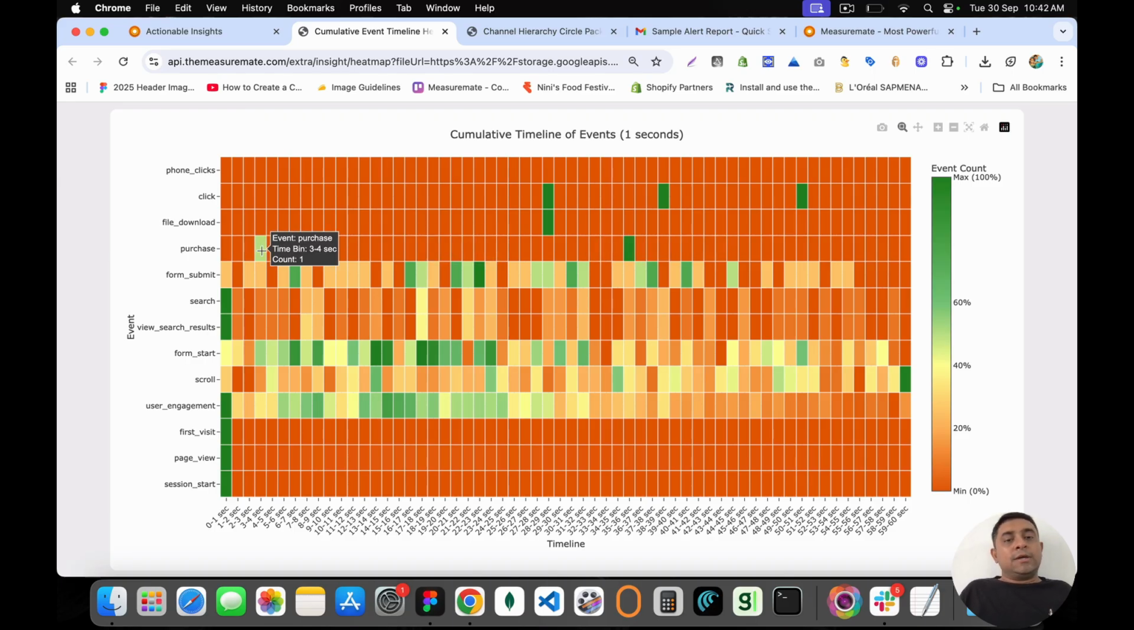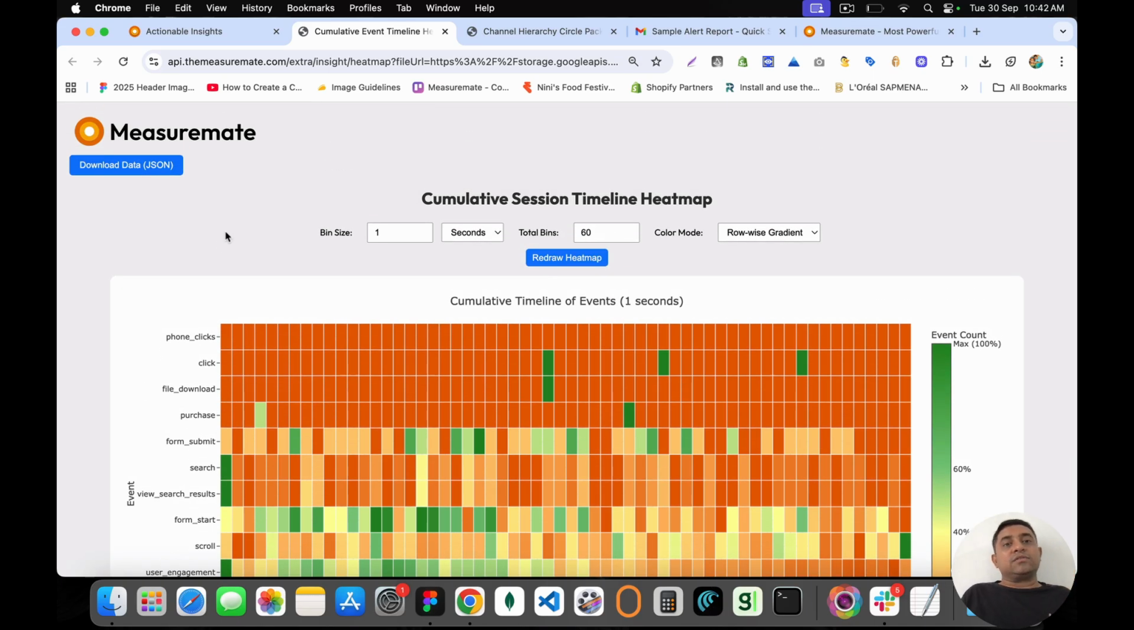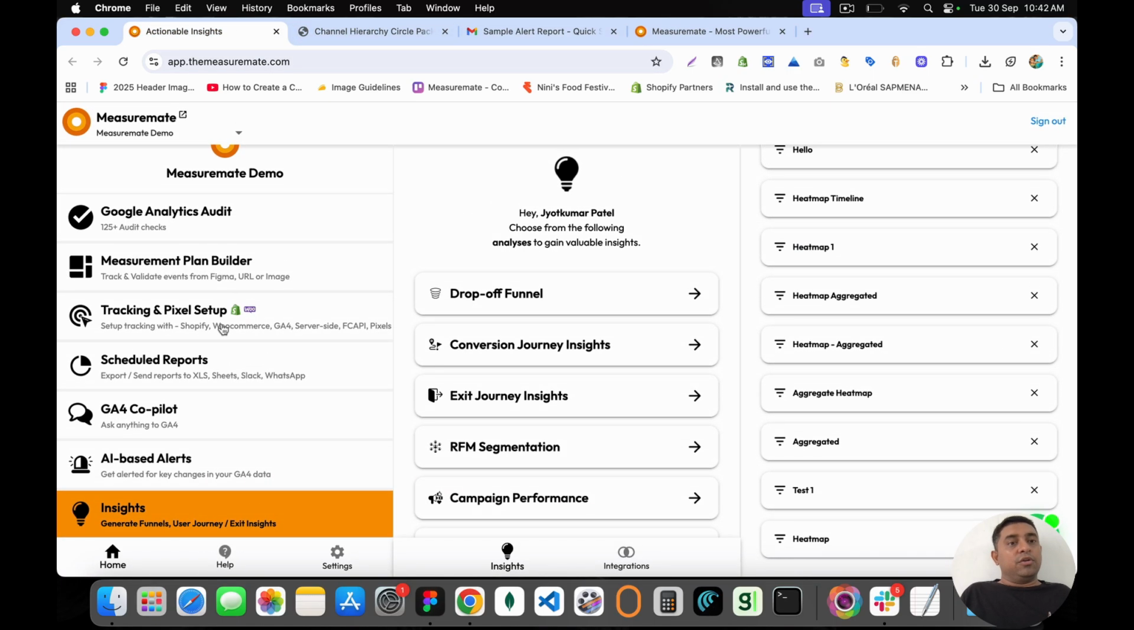So overall, this helps you, especially with your marketing automation, or if you are sending an email or a follow-up notification. It helps you schedule those notifications, or simply understand how much time it takes a user to complete a purchase on your website. So all timing-related insights can be figured out from the insights module.